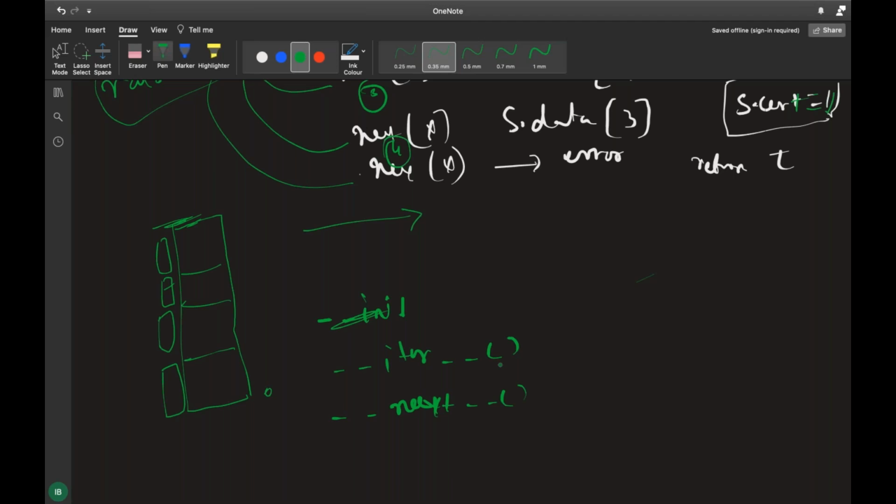Note: list, tuple, dictionary, set, string and even a for loop can be used to iterate through an iterable object.